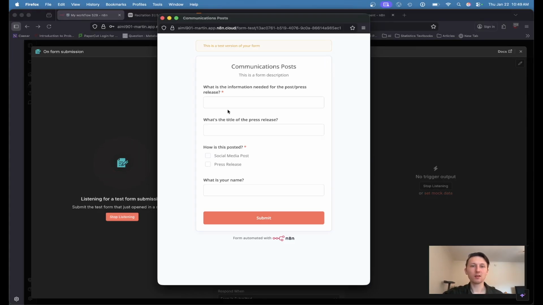And we can see a lot more information here. What does the information need for the post/press release? What's the title? How is this posted? And what is your name? And we can see that there's stars for the required things.